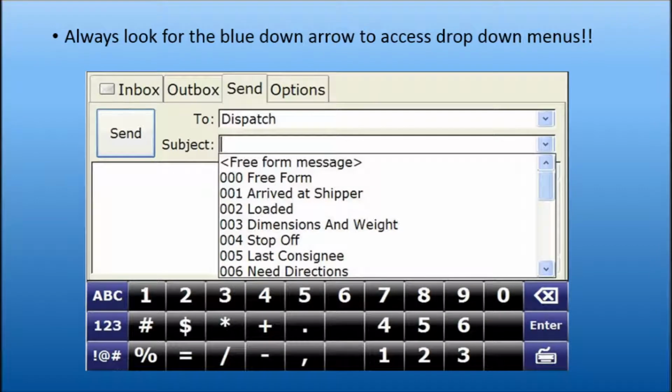The most important button on your Rand McNally device is the blue down arrow. Always look for the blue down arrow if there is a dialog box available. Touching the blue down arrow will open up menus and allow you to properly describe the actions you are performing. For instance, if you want to submit a PO request, touch the blue arrow next to Subject and scroll down until you find Driver Supervision PO Request. Click on Driver Supervision PO Request and fill out the required form, then touch Send.